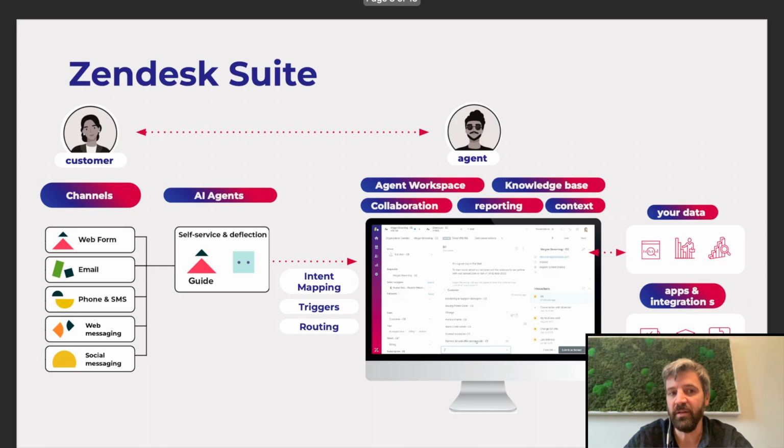If an agent is needed though, Zendesk is there via the agent workspace. So via intent mapping, triggers and routing, we can make sure that the customer's question arrives with the right agent. That agent has the agent workspace, or support as we used to call it, which is basically the place where they can see all their outstanding work.